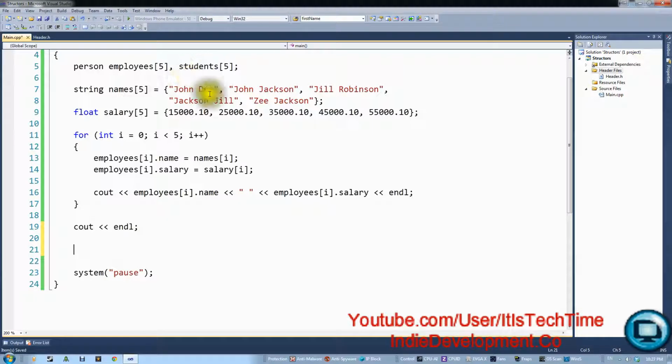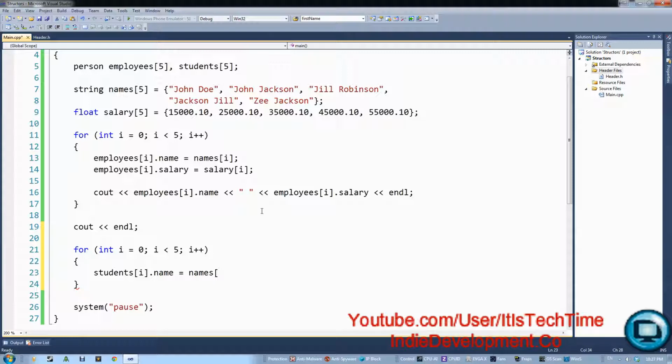I'm going to fill the students. So for int I equals 0, I is less than 5 because we have 5 students, I plus plus. There it is. Now students at position I dot name is equal to names at I. There it is. But we're not going to fill them with salaries because they're just students.